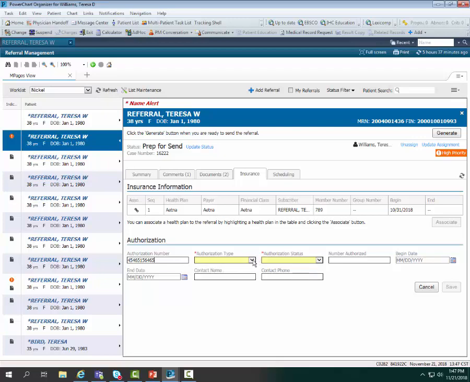I can do an authorization type, status. I can put in the number of visits that are authorized. The system does not decrement those, so we're still going to have to keep track of how many visits they've had in whatever method we're doing now. We can put the begin date. This is only if we have this information. We can enter it, contact name and contact phone number.